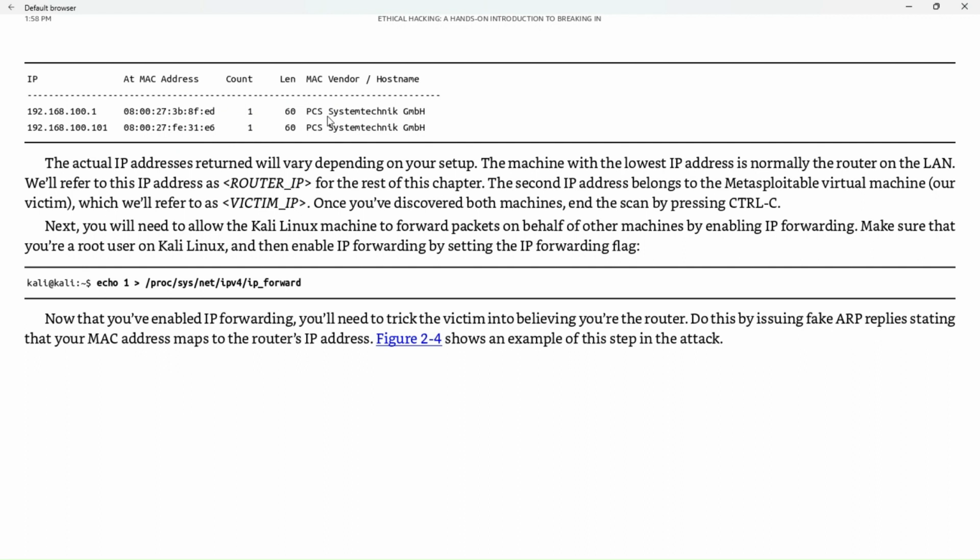The LEN is something different. And this is the MAC vendor or host name. These are the host names, so that could be anything. The actual IP addresses returned will depend on your setup. The machine with the lowest IP address is normally the router or LAN. So yeah, this is a lower address because this one goes 1.101, and this is just one. We know that that's usually the firewall, right, or the router. We refer to this IP address as the router's IP for the rest of this chapter. The second IP address belongs to the Metasploitable machine, our victim, which we refer to as the victim IP. This is the victim IP, right?